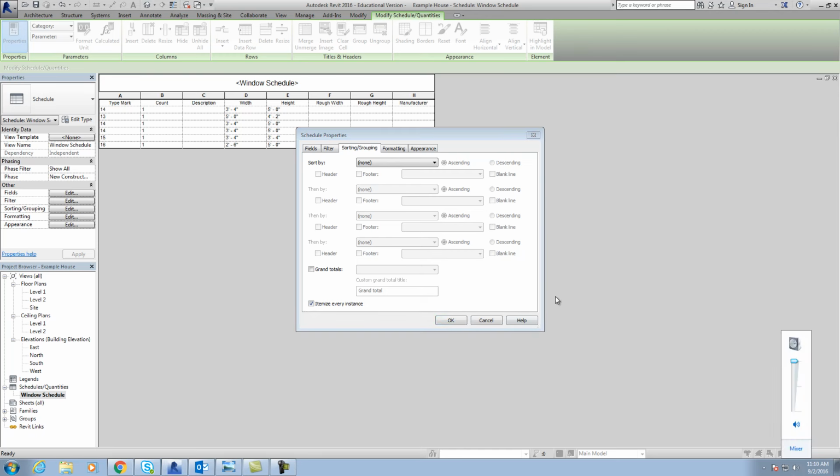Check mark that off. But when you do that, you've got to come up here to sort by and put type mark, because that's the first thing that you're going to have. You're actually sorting by type mark. Does that make sense? If you didn't have anything there, it wouldn't work. But you have to have type marks. What we're sorting by is those numbers. So hit OK.